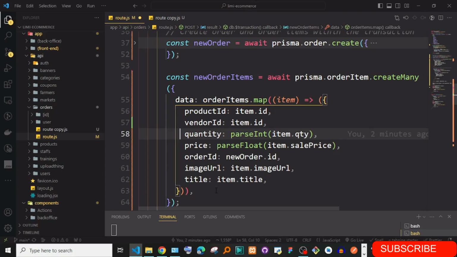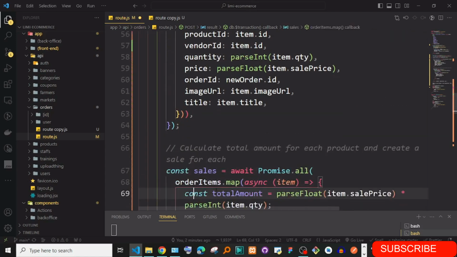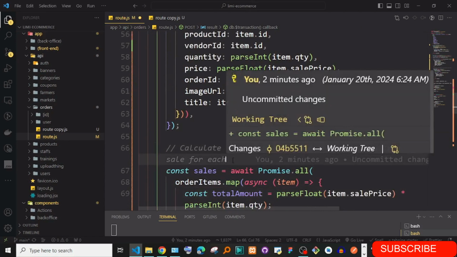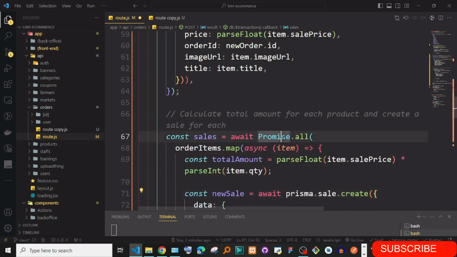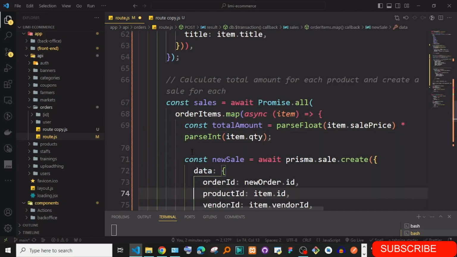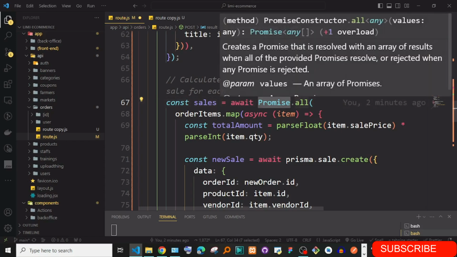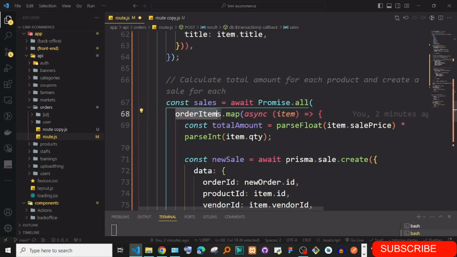Now lastly, we have to first calculate the total amount for each product and create a sale for each. So for instance, we're just going to say sales is equal to await Promise.all, and this is because we are going to run a bunch of these items and we create a sale for each of them. So we go through the order items and map all of them.